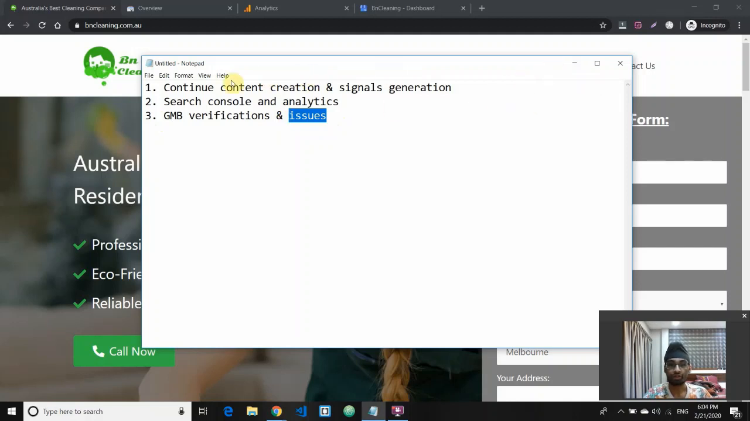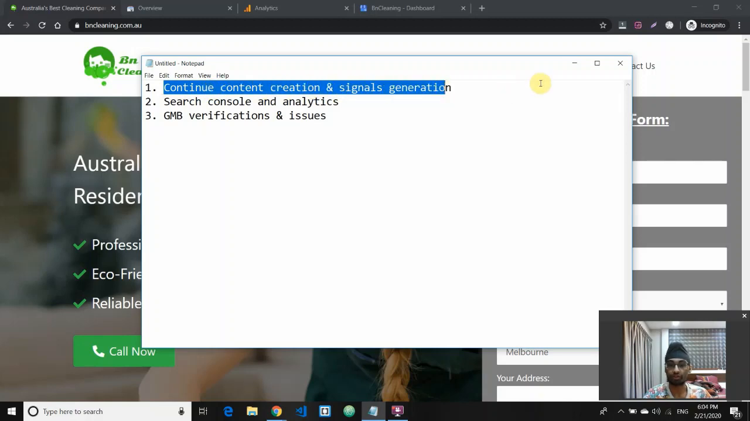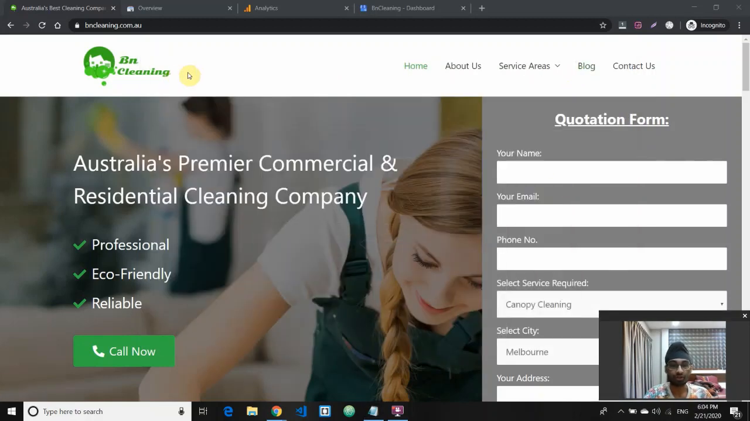So let's jump right to the first part: the continued content creation and the signals generation. As I mentioned in the previous part, we were in the process of generating the social signals for the website.